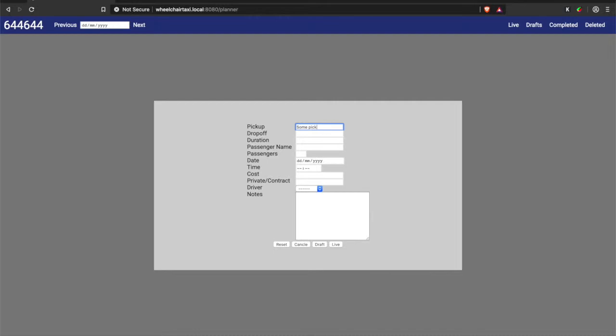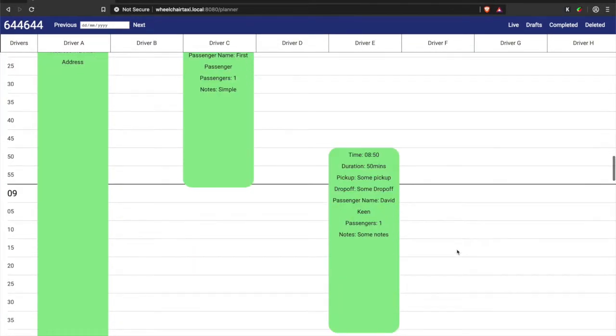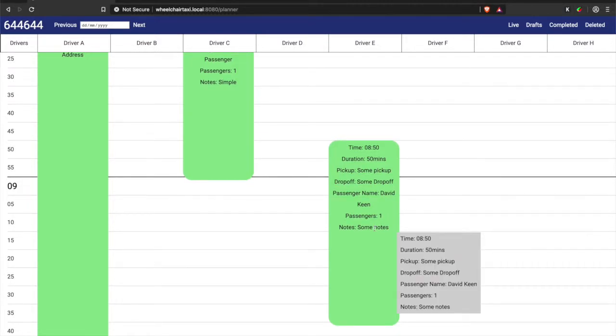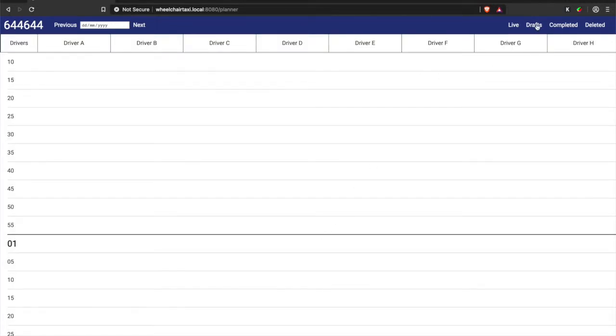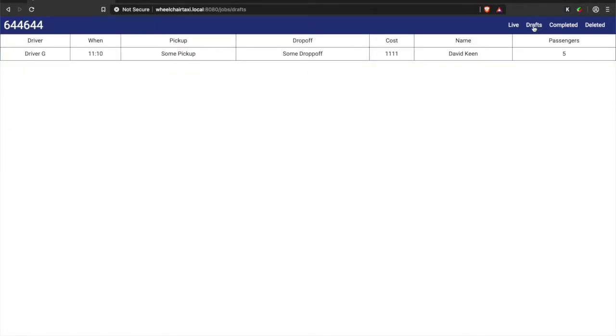I am now going to add a live job. As we see here, the new job has been added to the planner. I am now going to add a draft job. If I go to the draft tab, you can see the job I just created without seeing any of the other live jobs. In future, you'd be able to edit the jobs by right-clicking and selecting Edit. You will also be able to add new jobs on the 5-minute mark by right-clicking and selecting Add here.